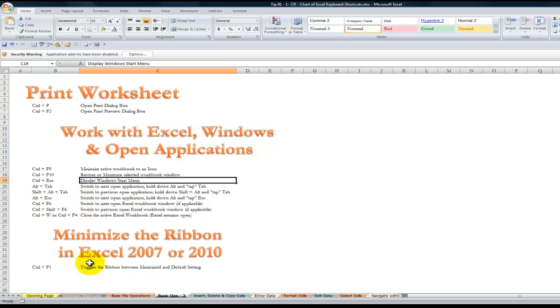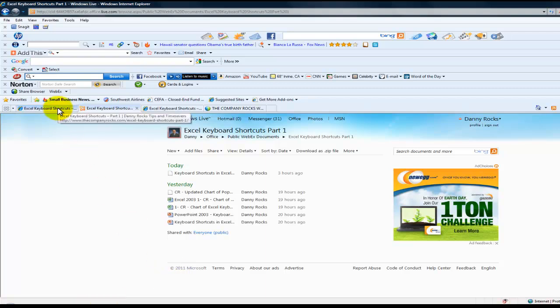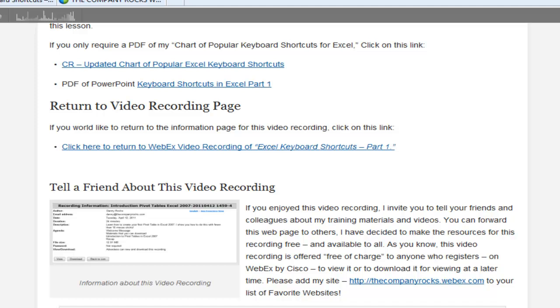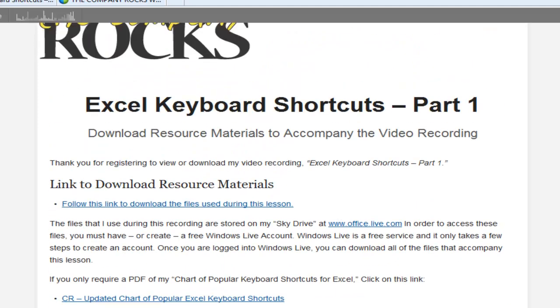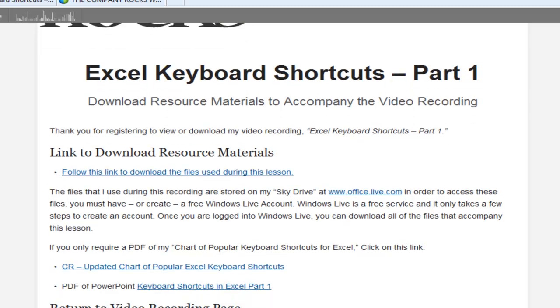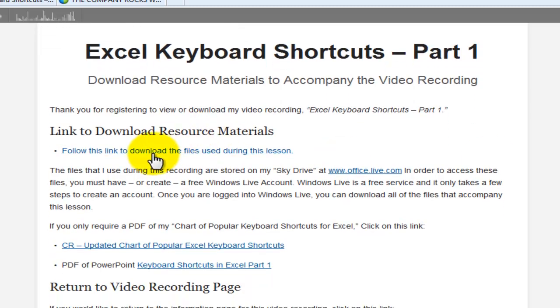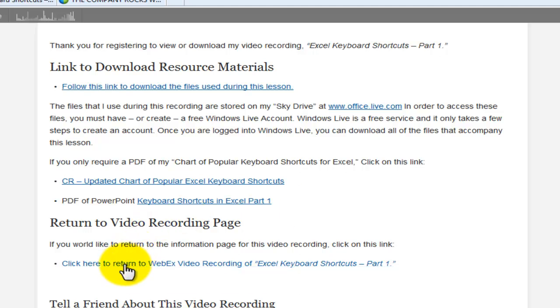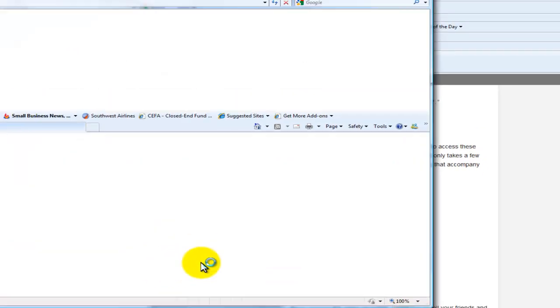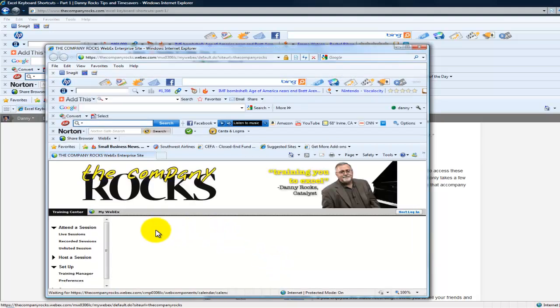So you're able to see how this all works. Now I'm going to come back over here onto Windows, I'm going to Internet Explorer. This is an attachment to the written material that supports this lesson. And this is a dashboard for how you can download the files that will take you out to Windows Live. It will give you an opportunity to directly download the PDFs of the keyboard chart or the PDF of the PowerPoint version of the Excel keyboard shortcuts. And it will also give you the opportunity to return to the WebEx page. So when you click on the links, it will take you back to the particular session.